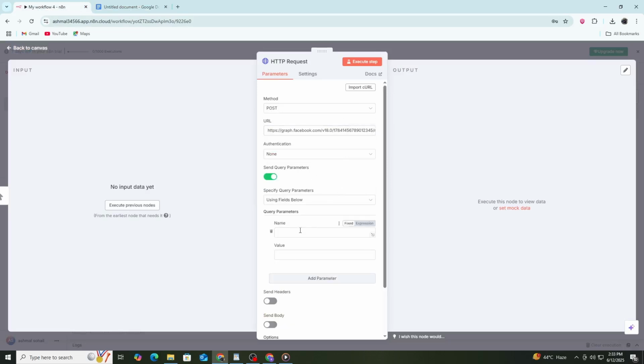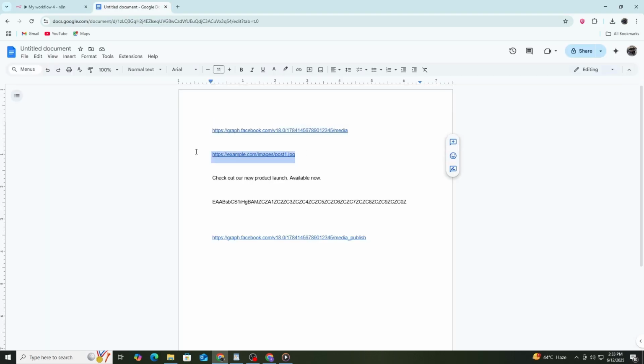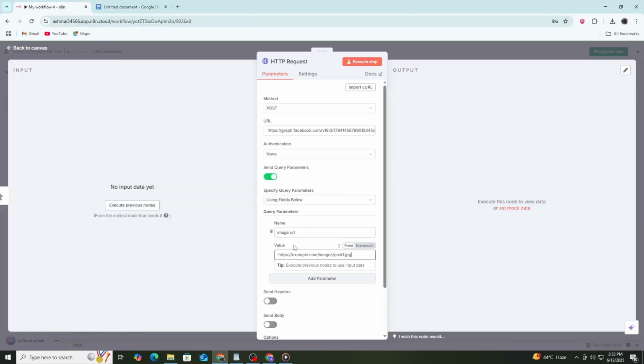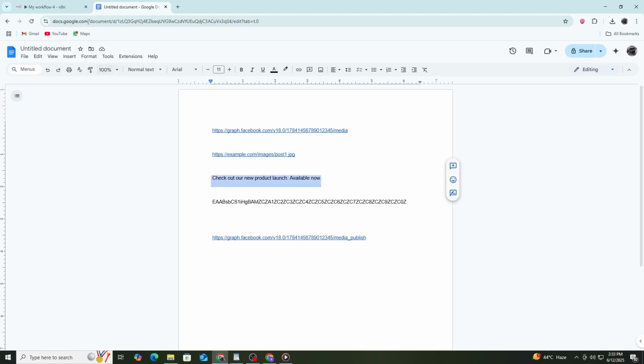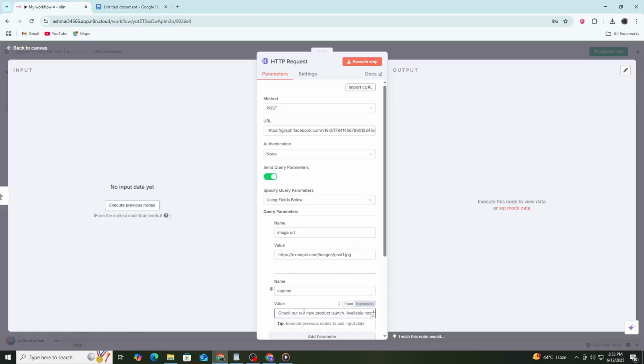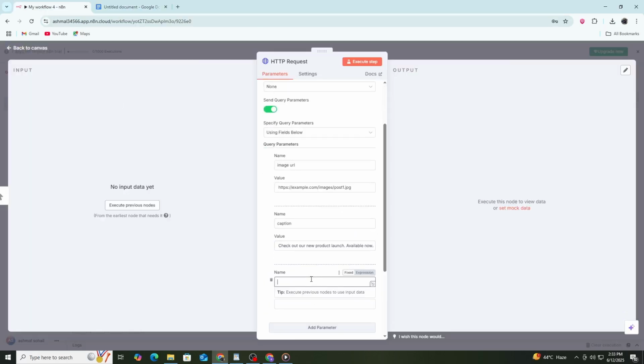For the first parameter, set the key to image_URL and the value to this. This is the image we want to post. For the second parameter, set the key to caption and the value to: Check out our new product launch. Available now. For the third parameter, set the key to access_token and the value to this token. This node creates the post on Instagram.